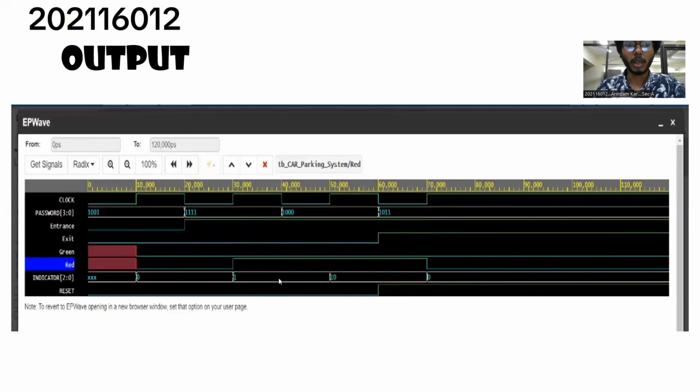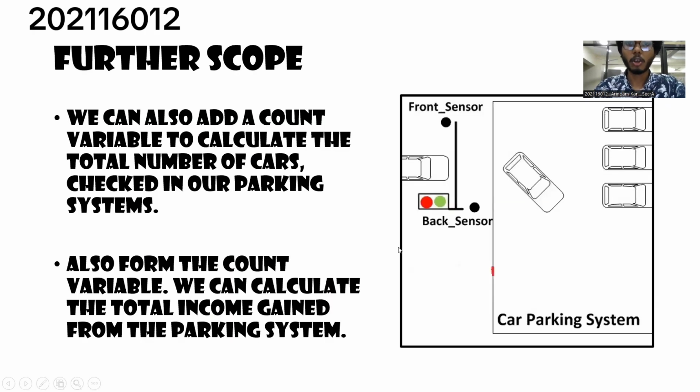Now I'm going to talk about further steps. We can also add a counter to calculate the total number of cars checked in our parking system. Also, from the counter variable, we can calculate the total income gained from the parking system. And this was our whole project.